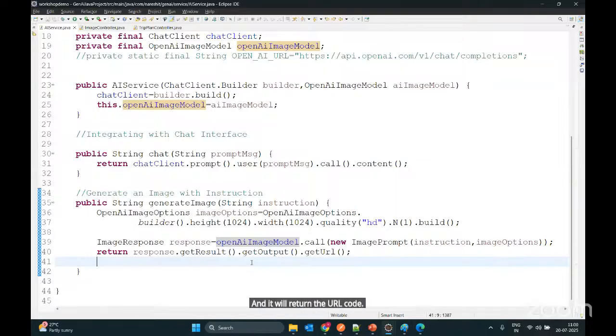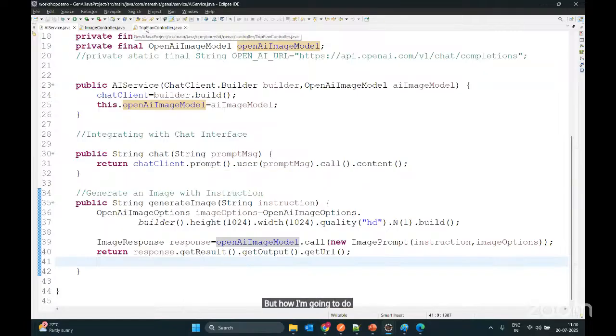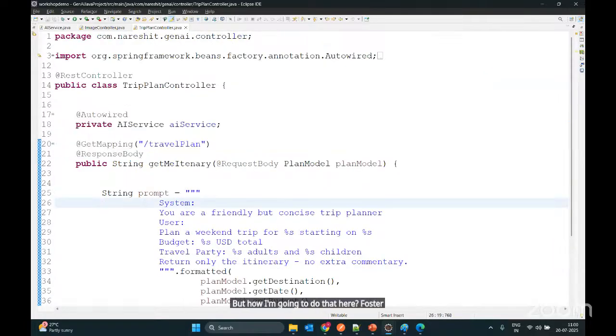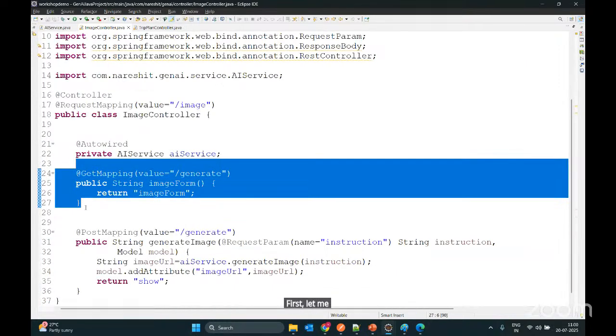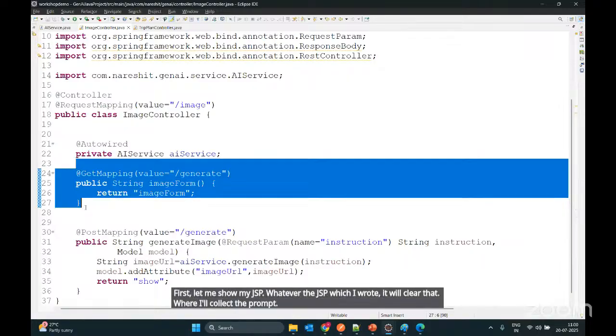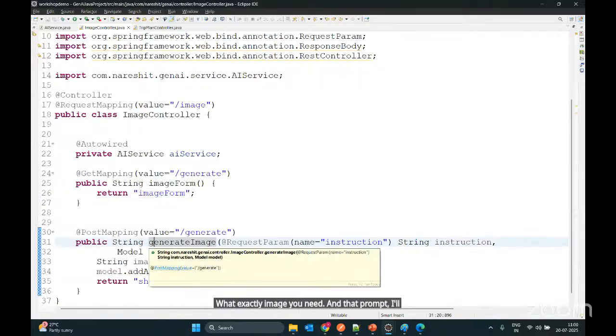With that URL, we can download it here. But how am I going to do that? First, let me show my JSP, whatever JSP I wrote. It will clear that, where I'll collect the prompt, what exactly image you need. And that prompt, I'll click on submit.